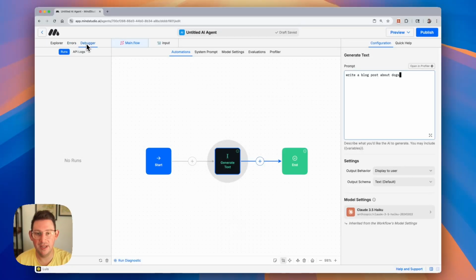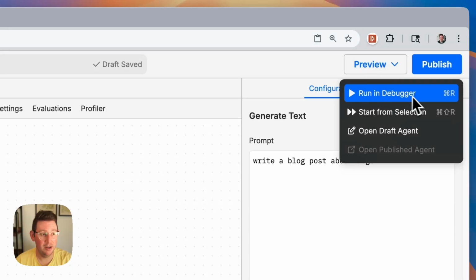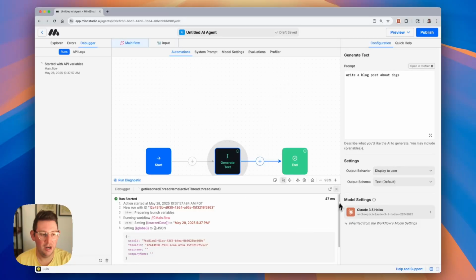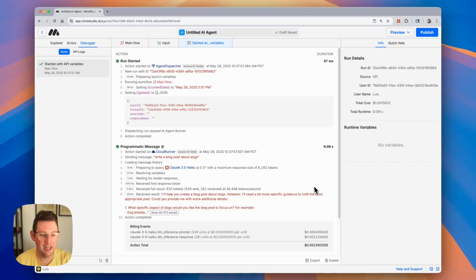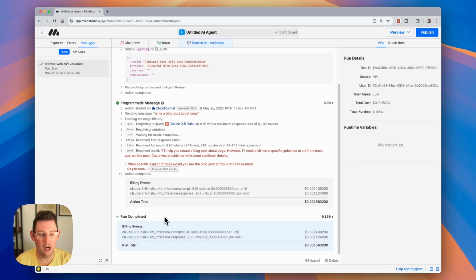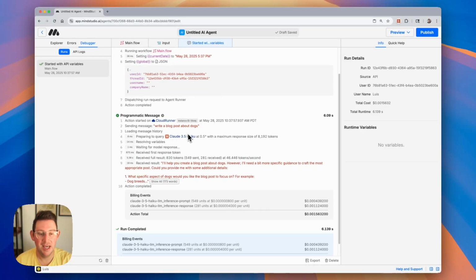And lastly, we have the debugger. And the debugger allows you to view each step of your AI workflow as it is running. So if we click on preview here at the top right, we can run this in the debugger, and we can simply click on run here, and you'll see that a new run has started, and it is showing the debugger here at the bottom. And if we click to expand this, it will actually show the entire run and every step in the workflow. So the run has started, the send message block has run, and then the run has completed. And we're able to see different things like the inputs and the outputs, as well as the costs associated with each step.